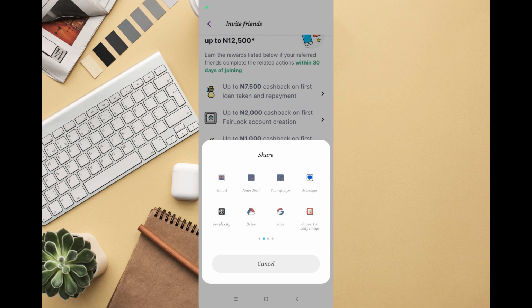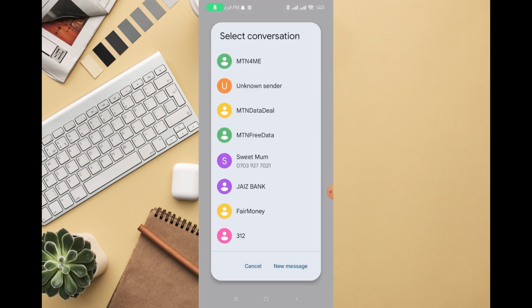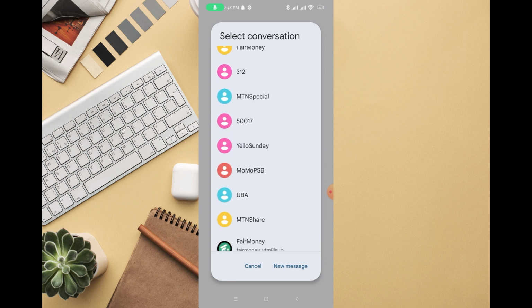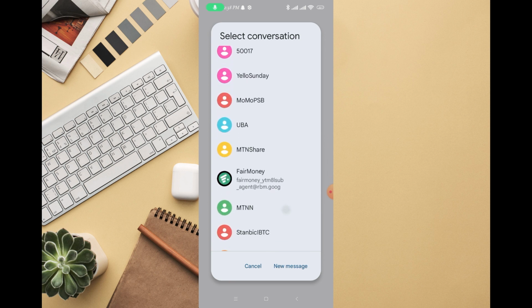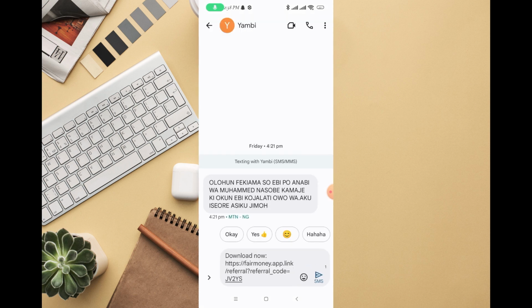So let's say, for example, I want to send it to someone via SMS. I'm going to click on Message. Then you can see how it's shown like this. I'm going to find someone's contact to send it to. So let me click on this contact. Then this is my referral code.